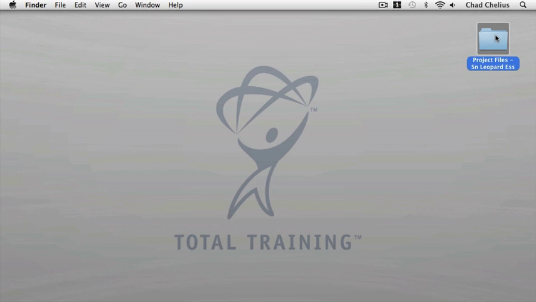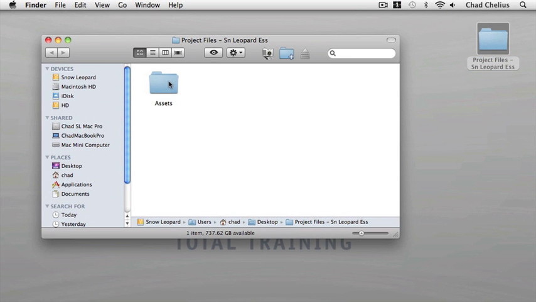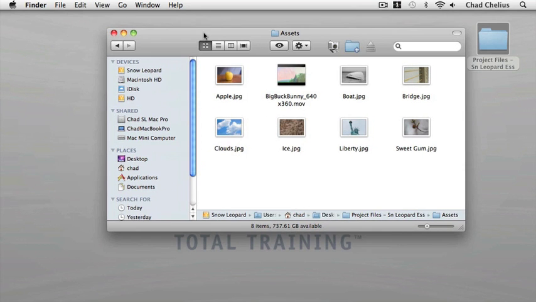So if you double-click on the Project Files folder on your desktop and open the Assets folder, there's a file in there called Big Buck Bunny. Now, this particular movie is an open source movie, which means it can be freely distributed, and it's simply designed to show what open source software can do. If you'd like more information about it, you can go to bigbuckbunny.org.